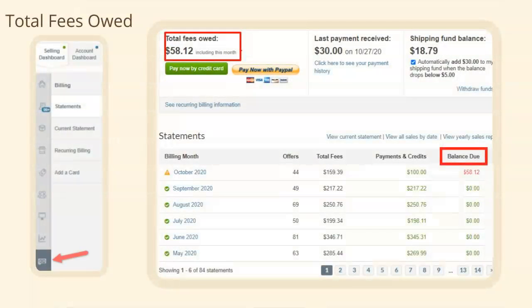Once there, you'll see the billing icon toward the bottom of the Selling dashboard. At the top of the page, you will find your total fees owed, including this month. To the right, you will see the balance due. This is the total fees due for each month. Then the total fees. This is the total value fees that are collected from your sales.